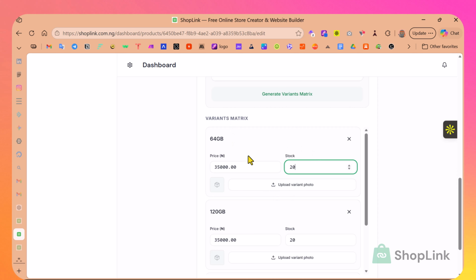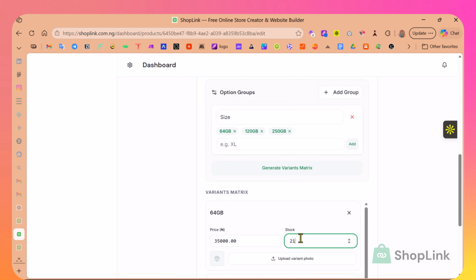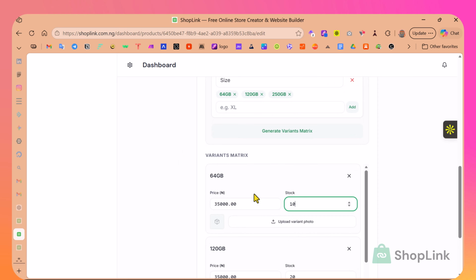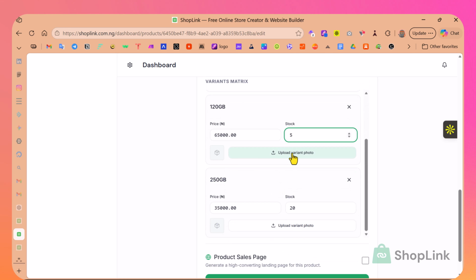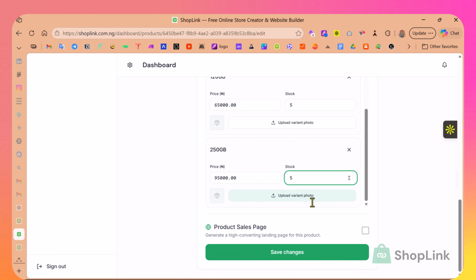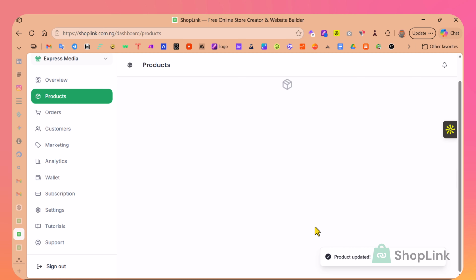Alright, so the 64 gigabyte is 35,000 obviously, and I have 10 of these in stock. The next one is the 120 gigabyte, and that one is 65,000. I have 5 of that in stock, and if I have the image I can simply upload. And for this one, it is 250 gig, and that one is 95,000, and I have 5 of that in stock. If I have the image, I can also upload, and once I'm done, the next thing to do is to save the changes.